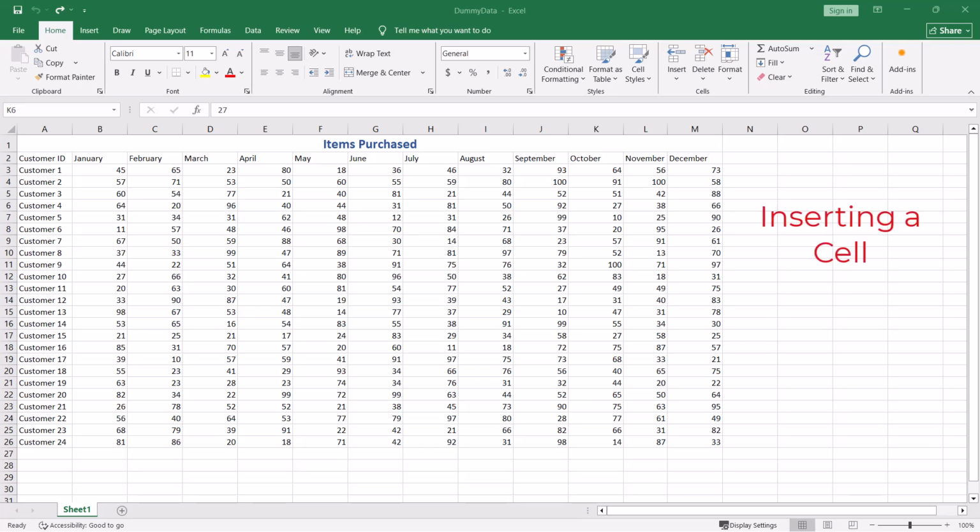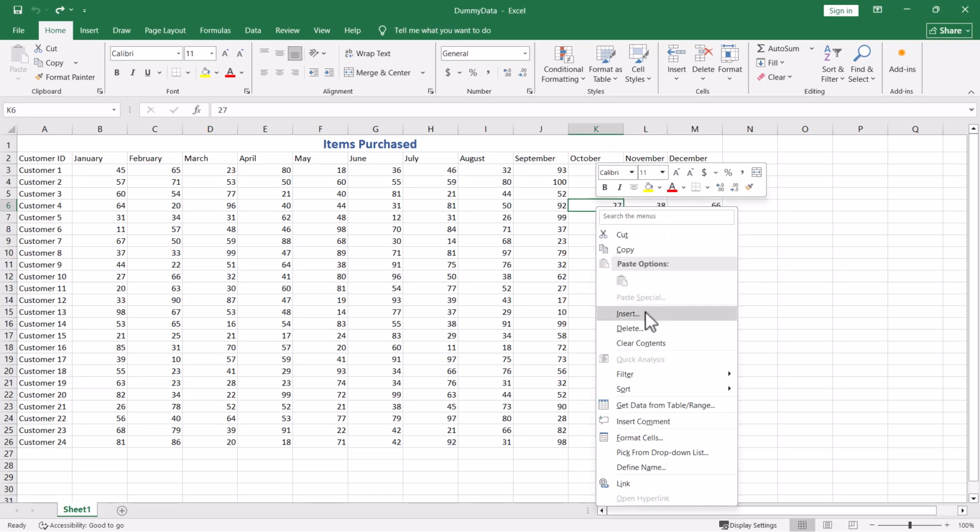Alrighty, let's take a look at inserting a cell. To insert a cell, we can use one of two approaches. We can right-click on the cell where you want to insert the cell and access its context menu. I'm going to use October data here in the column and customer number 427. I want to insert a cell. Right-click, insert from our context menu.